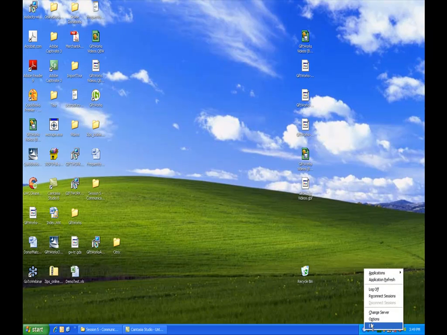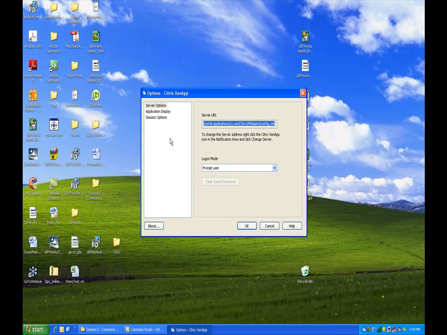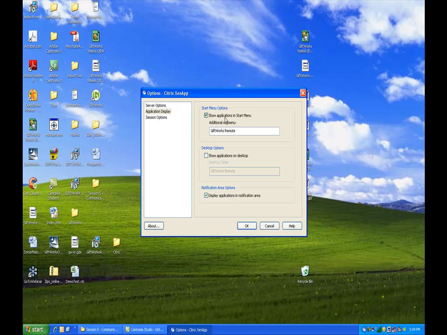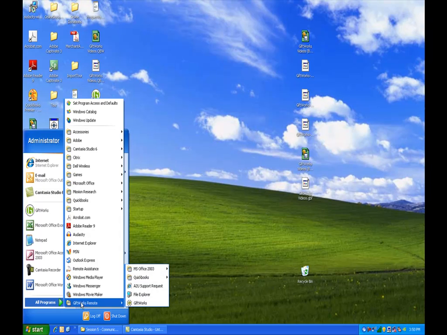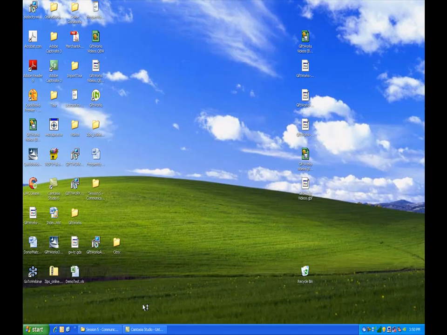I can also change the options of this client software to say if I want to see them in the Start menu, which I'll show you in a second. And then I can also show them on the desktop if I want. So in the Start menu, if I click on Start, go to All Programs, I'll see a GiftWorks Remote folder with all the icons there as well. So there's a number of different ways to start up GiftWorks. So I'm just going to click on here to start up GiftWorks.